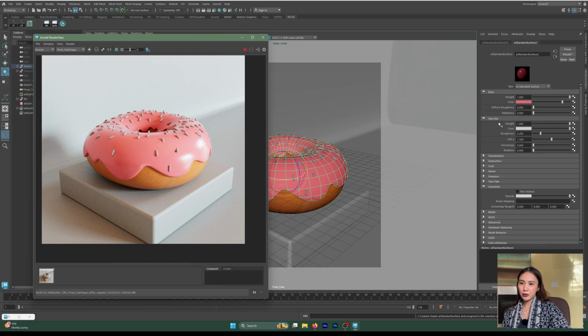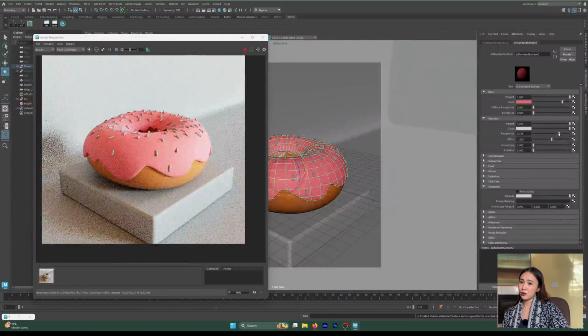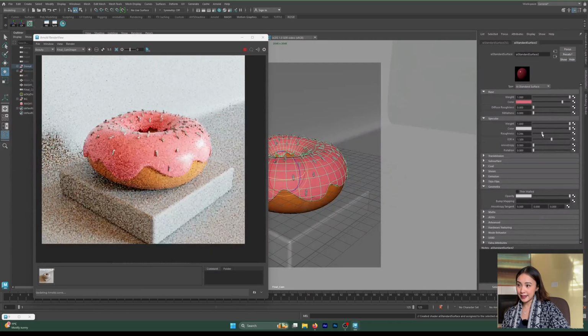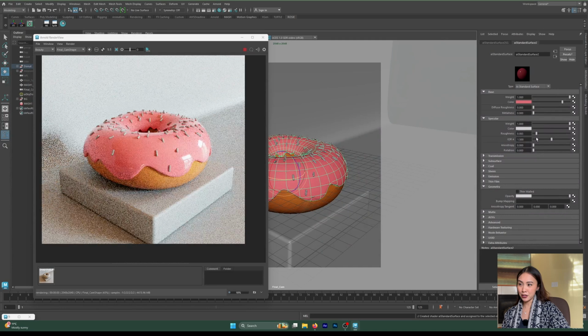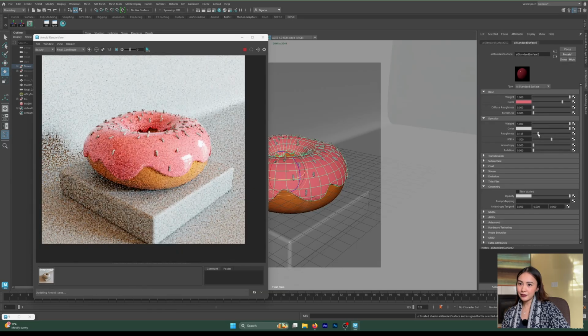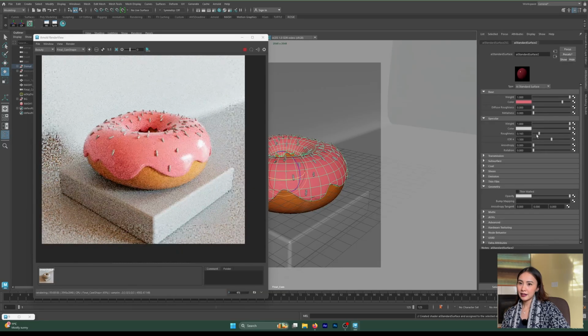So what I want to do is go to specular, and you can just adjust the roughness however you want. But I think since this is an icing, the specular should be a little bit strong. Not so strong that it's very, very glossy like glass, but kind of like, I guess 1.5.